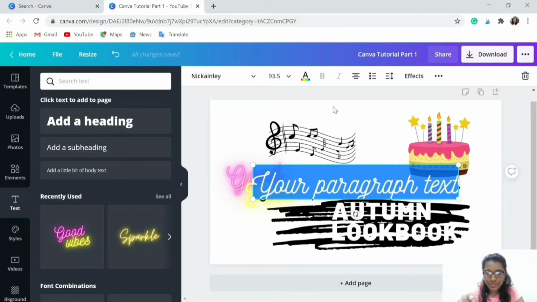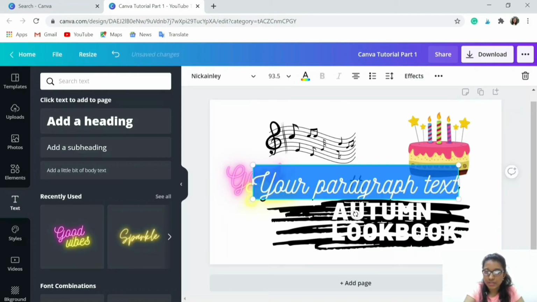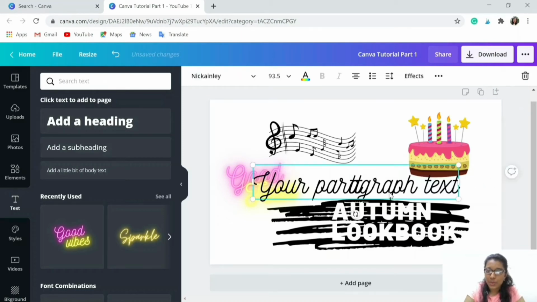T, the letter T. So T for tiger, you just have to press T onto your keyboard, and the text box will appear. So if you want more number of text boxes, keep pressing T onto your design. So I press T again. I want another.